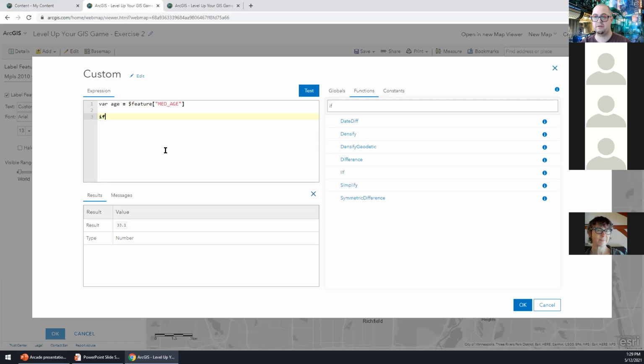But if I want to do this, I'm just going to type if, and I'm going to test my condition inside of a pair of parentheses. And so what I'm going to say is if my age is less than 30, because I know that there's no median age under 20. So really this will capture everything that's in the 20s. Then I want to return a value, and the syntax for this is going to be curly braces. I'm going to return the string 20s.